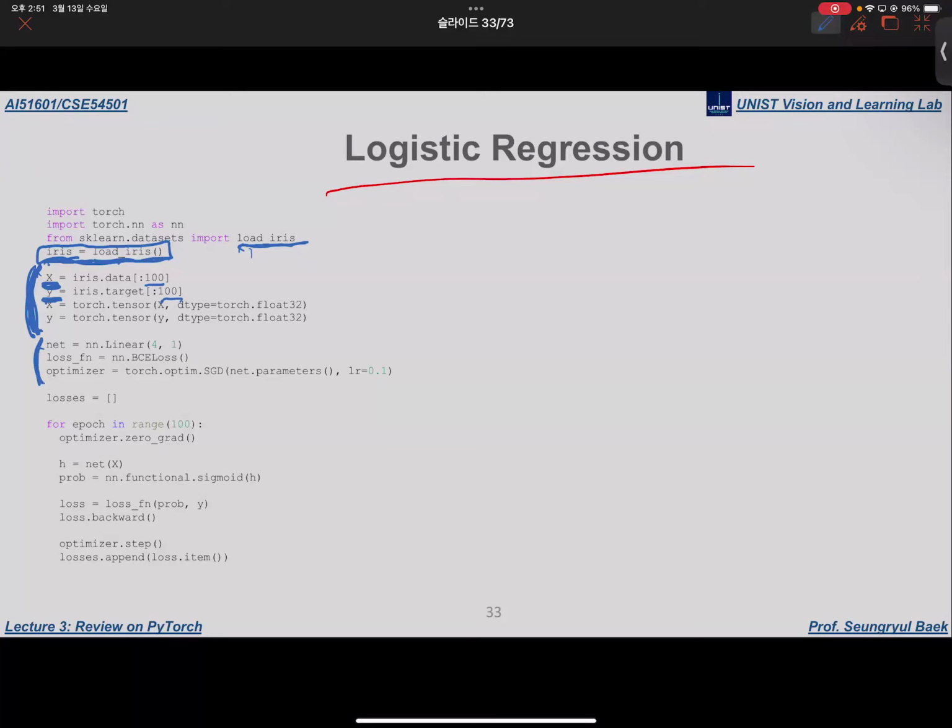We define these 3 things, and using the same training code, we will train the logistic regressor that performs classification on this iris dataset, okay? The thing you have to see is that this loss function is different from the previous linear regression task. Now we are using BCE loss rather than the MSE loss. So we can change this simple loss to implement logistic regression instead of linear regression, right?